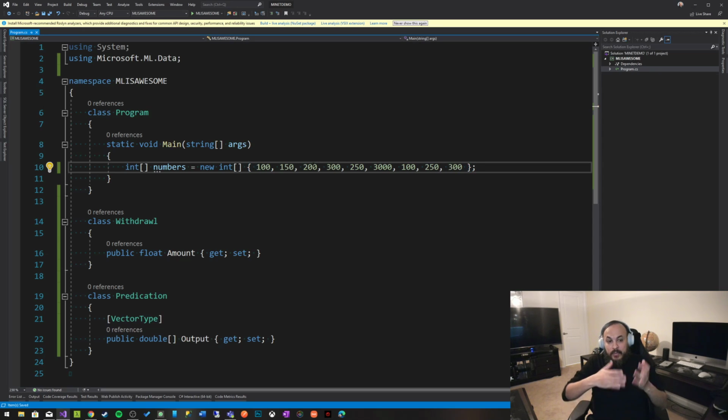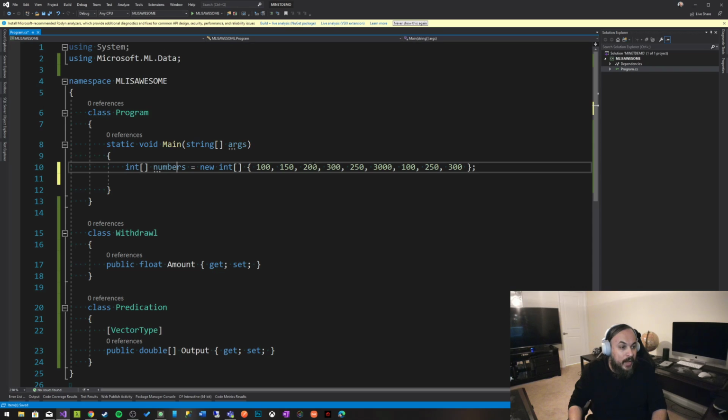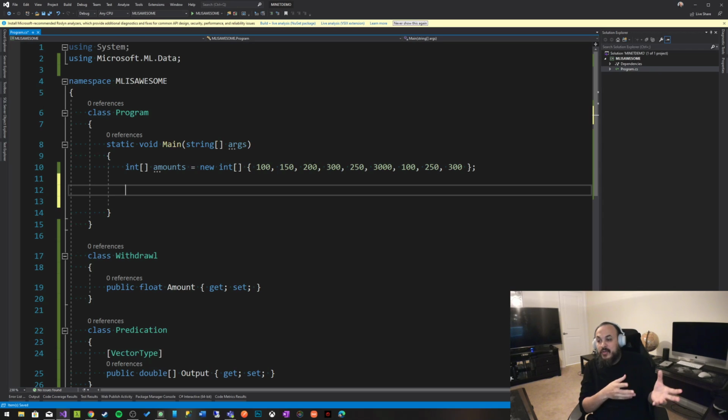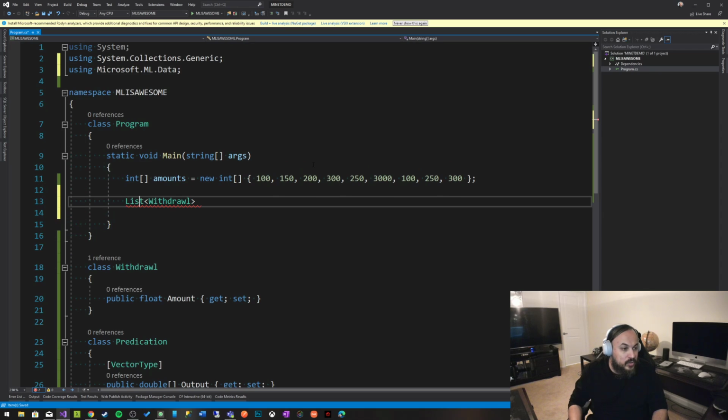So the process just kept going forward until something unusual happened in the middle of that series. Now let's call this amounts. I like amounts more. That's amounts of money that got withdrawn from your bank account over a series of time. Now let's convert this array into a list of withdrawals. It's really simple C# stuff. I say list of withdrawals, bring in the libraries with Control period, and here are my withdrawals.